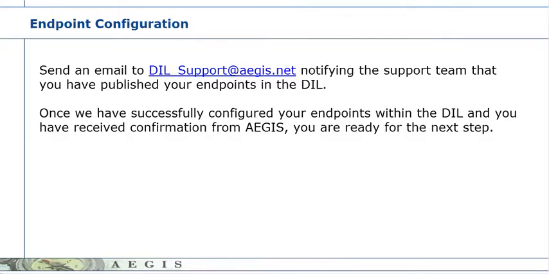At this point in the process, AEGIS.net will need to perform some steps internally to finalize your service reference configuration. You must send an email to DILLsupport@AEGIS.net notifying the support team that you have published your endpoints in the DIL. Please include your account name. You may also include the endpoints again, but it is not necessary. Once we have completed our internal steps, the support team will notify you.